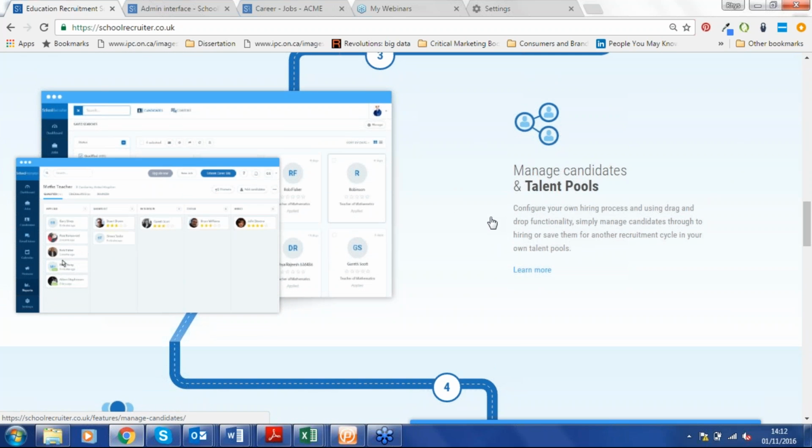The applicant tracking system is the third really powerful aspect of School Recruiter. It allows you to seamlessly move candidates from attraction through to hiring using configurable workflows and intuitive usability. As you can see on the screen, the drag and drop functionality gives you a clear recruitment overview at any point, and moving them is really seamless.